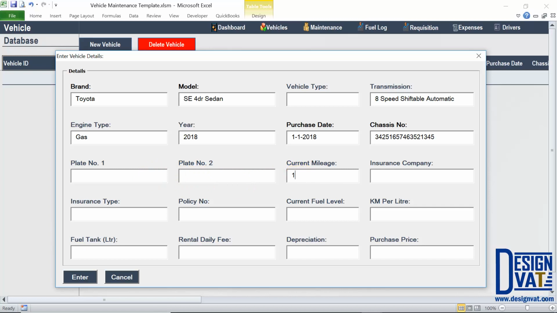I'm going to enter the current mileage of the car. So let's assume 12,000. And the mileage is in kilometers. So the template has been designed to support kilometers and liters.